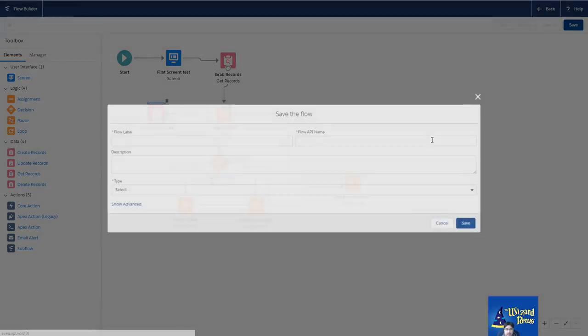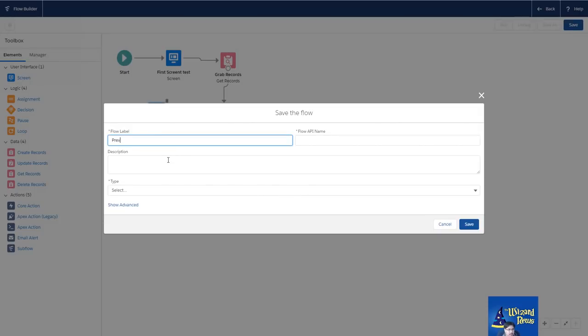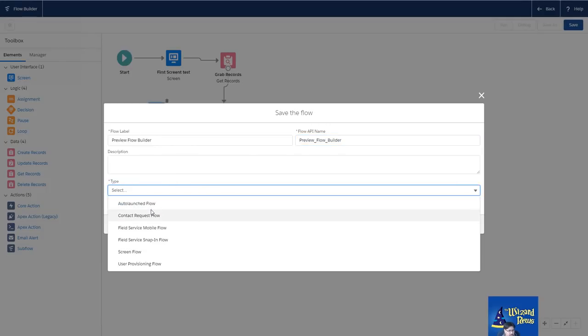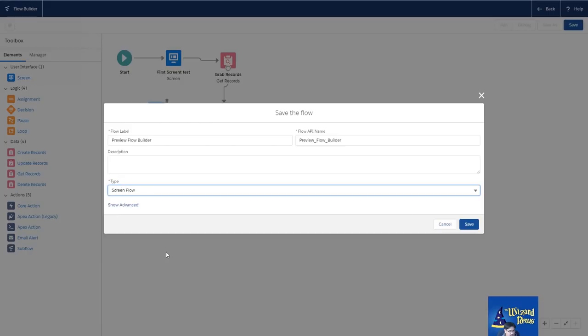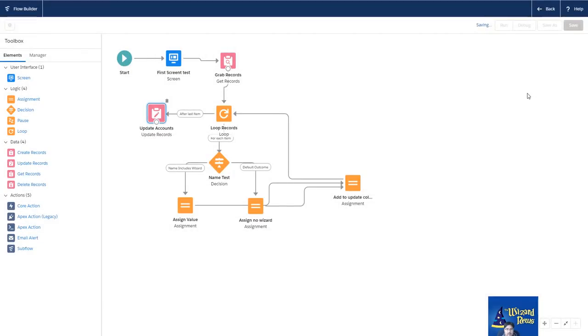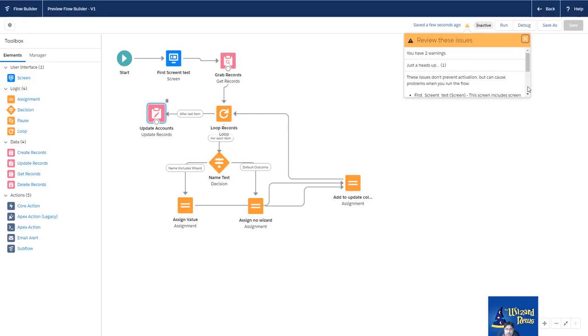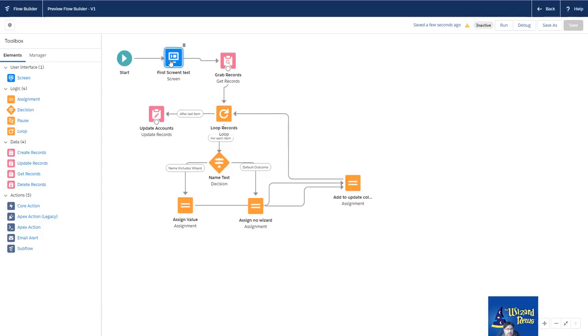Looks pretty nice. Let's go save this. And it's not an auto launch flow because we have a screen. So it's a screen flow. Saving. Issues. So in the current flow builder, this would be a pop-up. Let's see, we have 2 warnings. These issues don't prevent activation. Screen tests includes components that require lightning runtime. That's a good question. I think I have lightning runtime installed. We'll find out. The type input parameter label does not match the assigned value. That's probably a bigger problem.